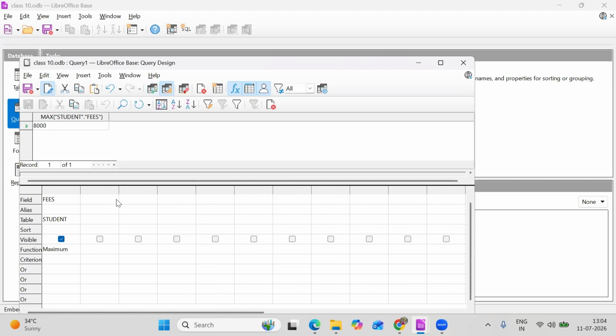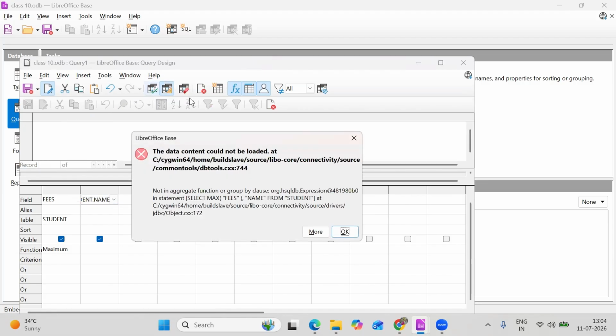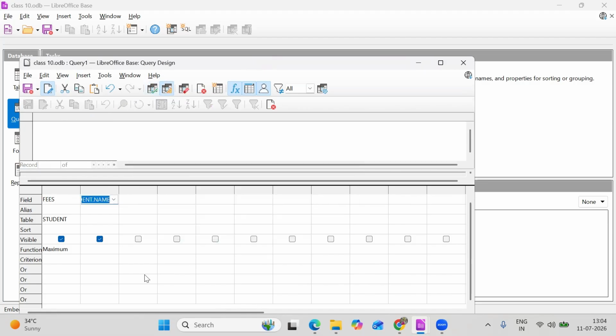Now suppose I take some other field on which I have not taken this function, and when I run it now, it will give you an error. So when we are using a function, always make sure those fields on which the functions are applied, only those fields should be taken. Like on name, I have not applied any function, so I cannot take name.